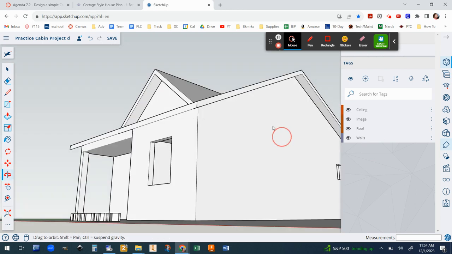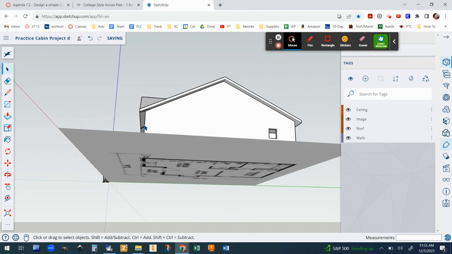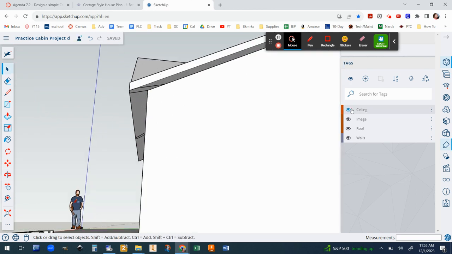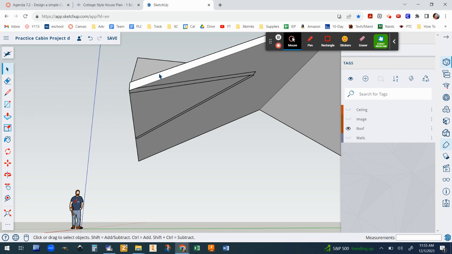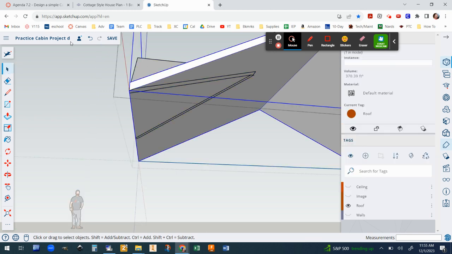Let me go ahead and make note of something underneath the roof. Sorry, my computer's glitching here. I do want to get rid of these. Okay, so I don't have to, but they bother me. So I'm going to unselect the ceiling, the image, and the walls and leave the roof. Okay, I need to double click the roof to activate it.